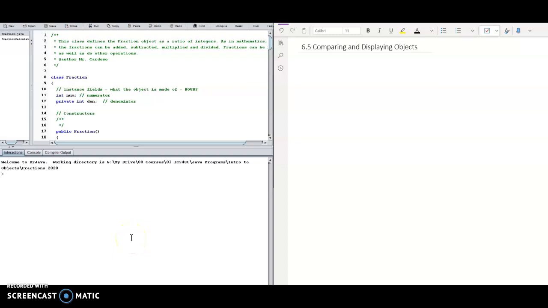Hi everyone, this is Mr. Cardoso, and here we are in lesson 6.5, which is comparing and displaying objects. So we're in our objects unit, and this is our next lesson.